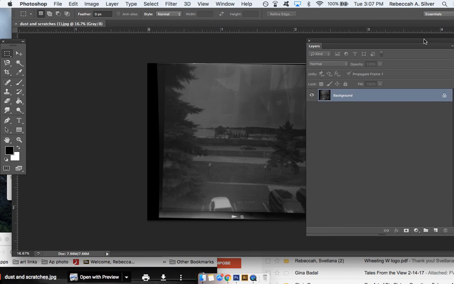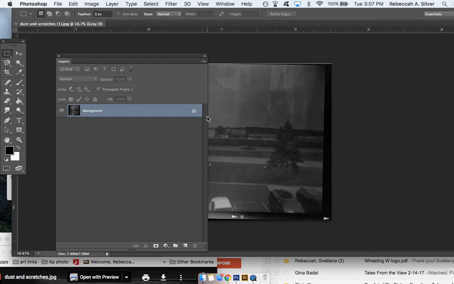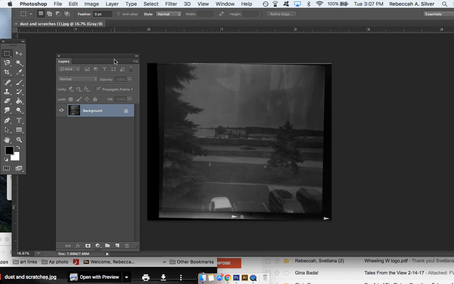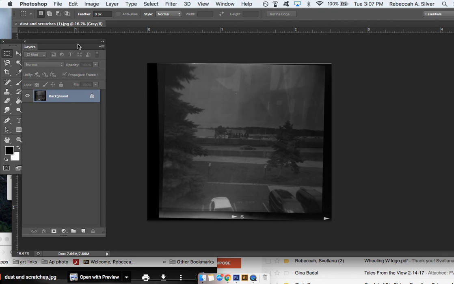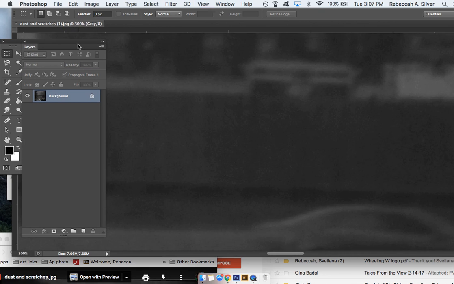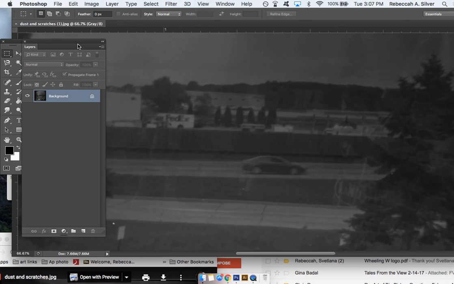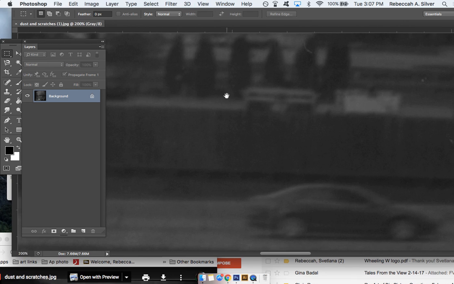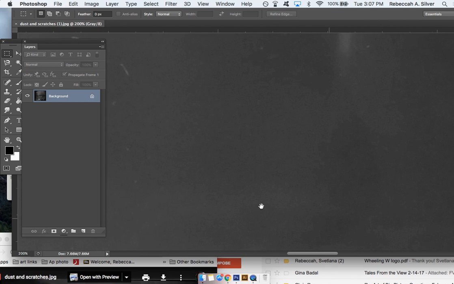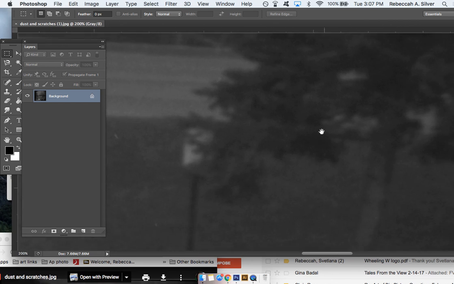So there's my image, and a couple things before we get started. If you remember, or if I haven't told you yet, if you hold the Command plus key, you can zoom in. Command minus zooms out, and if you're zoomed in, watch this, if you hold down the space bar, you can move around. So obviously you can see that there's a lot of stuff going on in this image.